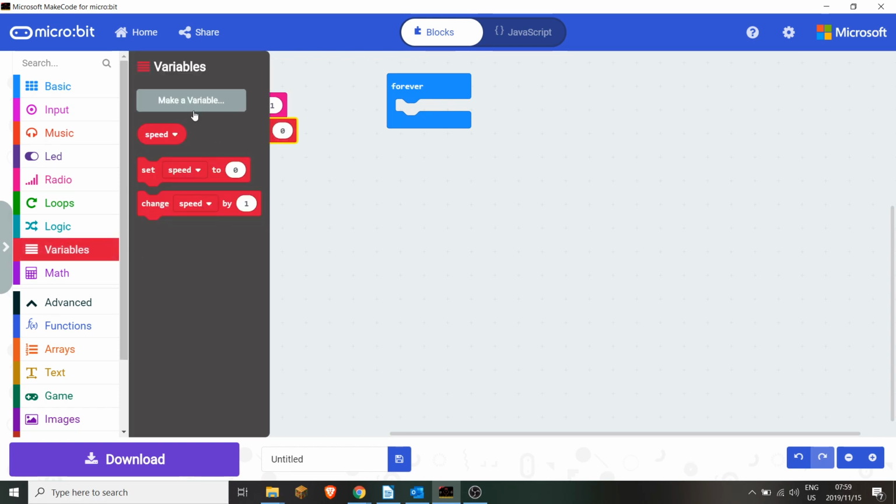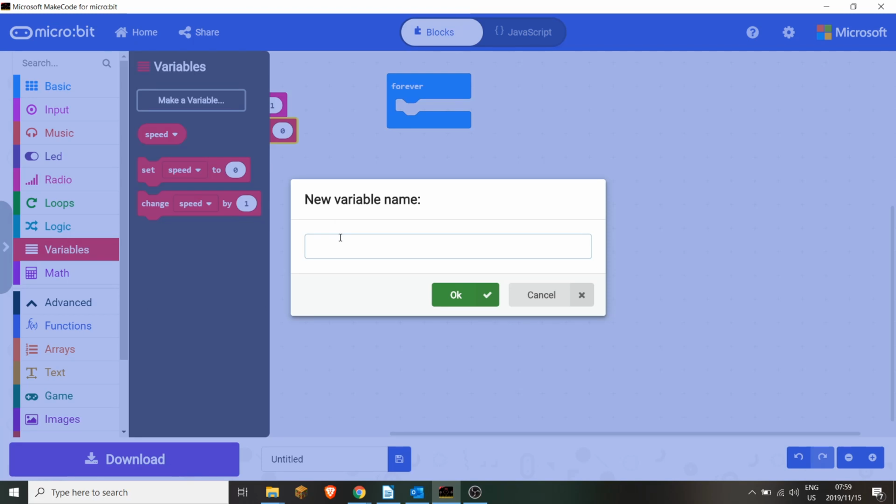We're also going to make another one, and I'm going to call this one speed increase. And again, that's nice and helpful to remember, to try and be as descriptive as you can with it. And if somebody else looks at my code, they're going to be able to see, well, this variable is to help increase the speed.